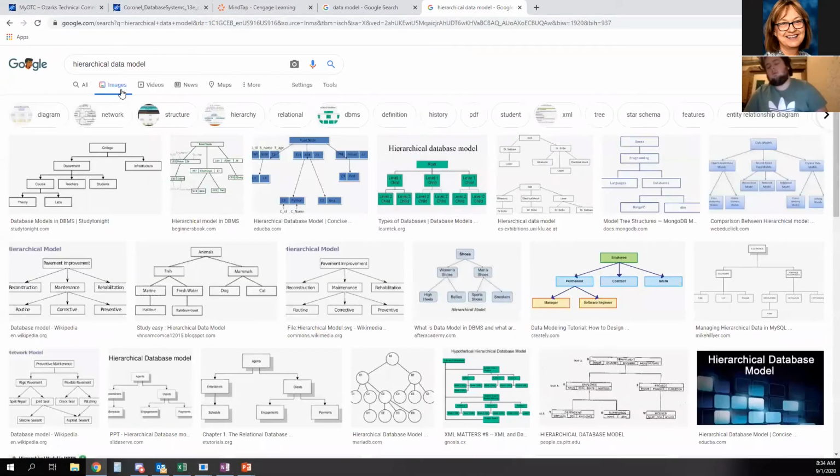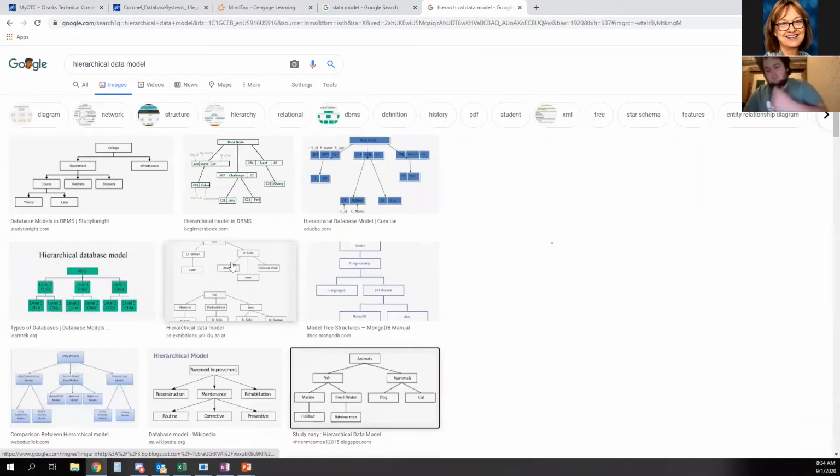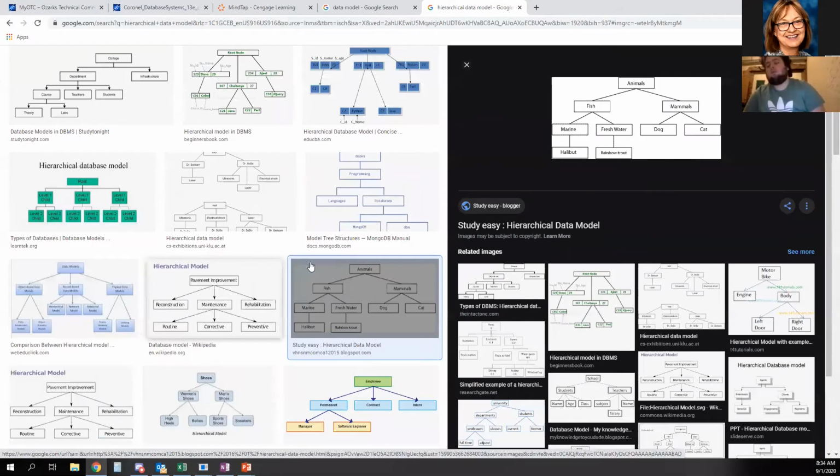So you've seen them all the time. It's kind of like a class diagram, right? Classes related to each other. Here's a good one. Here's a hierarchical model.